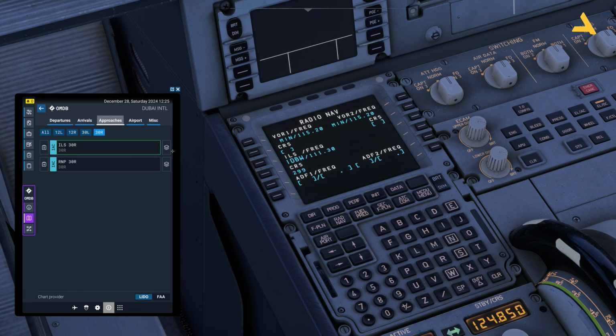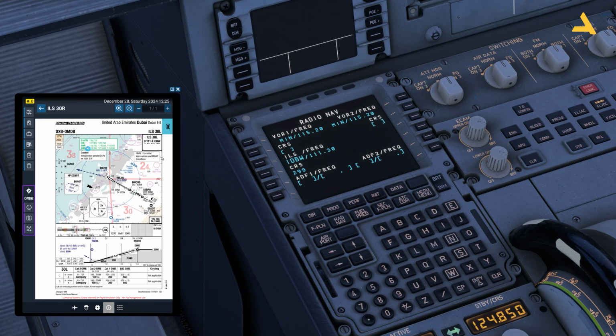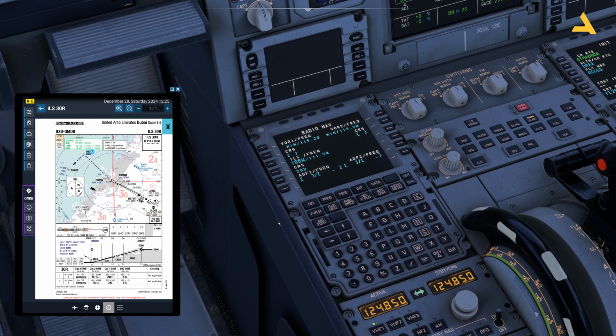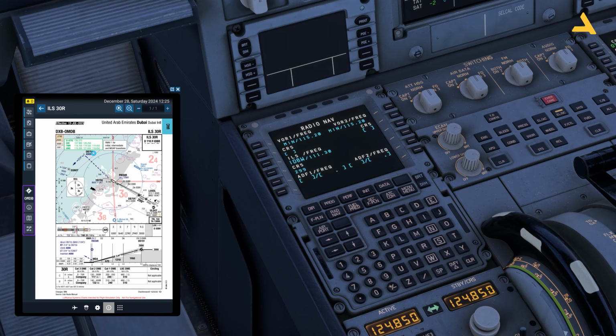I select 30 right. Let's wait for the chart to load. It's IDBR 110.9. So if I enter 110.9, you can see it will not take it. So you have to enter IDBR for this. And then it will take. So just make sure you do this.